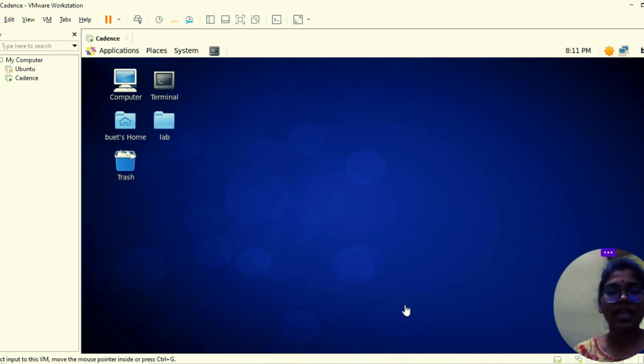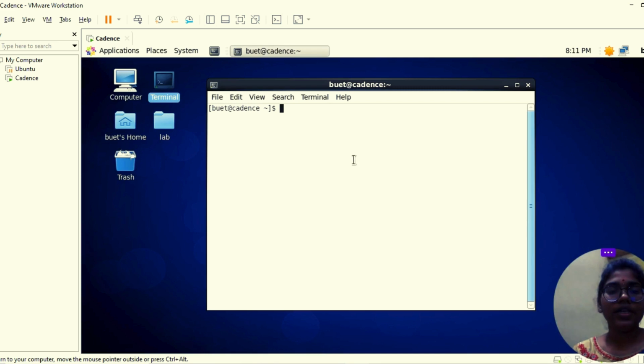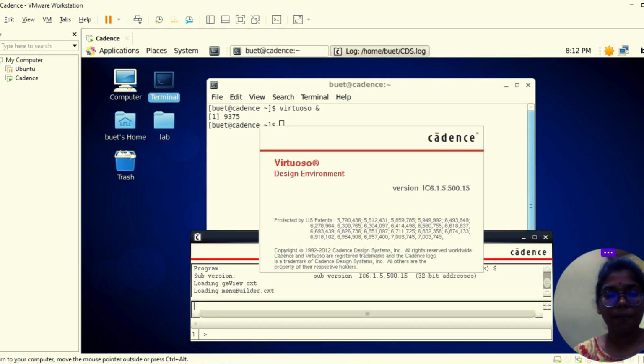Today I am going to explain the CMOS inverter. For that, open the Cadence Virtuoso tool and click on this terminal. The dialog box appears, and here you need to type virtuoso ampersand and click on OK. Now the Cadence Virtuoso tool will open.